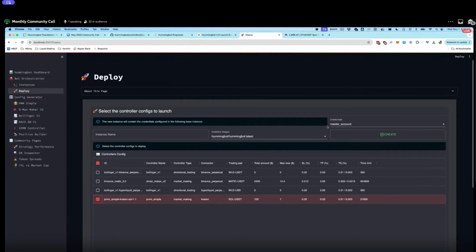Now, using my credentials, you can select the image. You can select the credentials that you've uploaded. This is the credential that I've added previously. Now let's create this one, community call test, and then let's try to create this image. The backend API is going to try to create this instance, so we go to instances here.